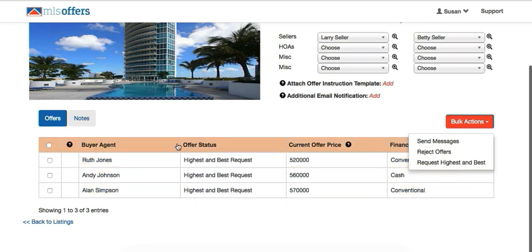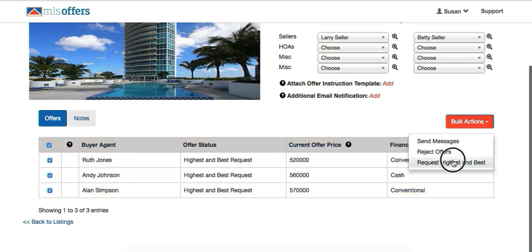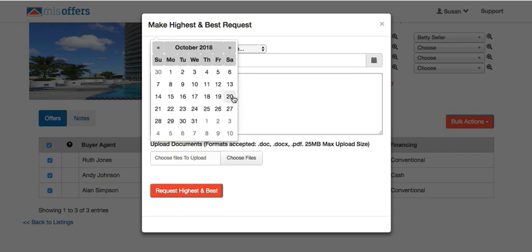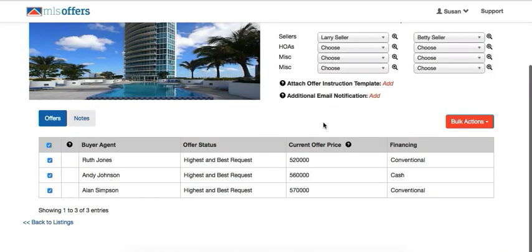We had 3 offers on this property. Our seller decided to set out a highest and best by a certain date. So you could just check which ones you want to send to, select the action here. So sending a highest and best request is super simple. You just click from the calendar and hit request highest and best. And it's going to send an individual message to each buyer agent, so they're not going to see the other agents that you're sending the message to as well.